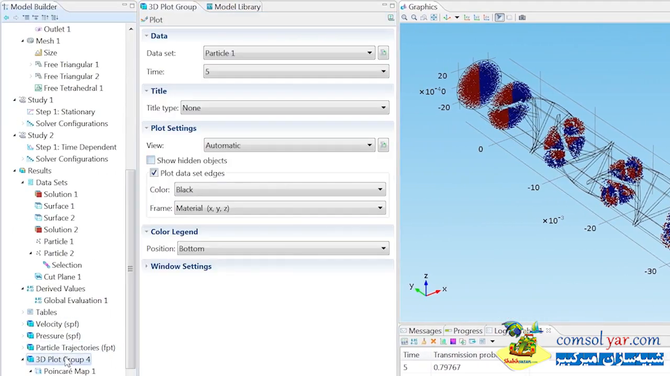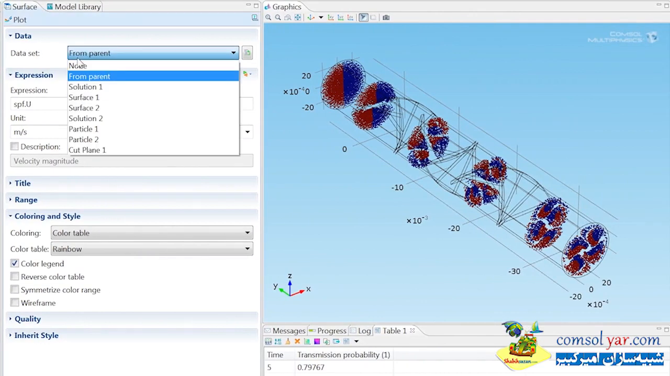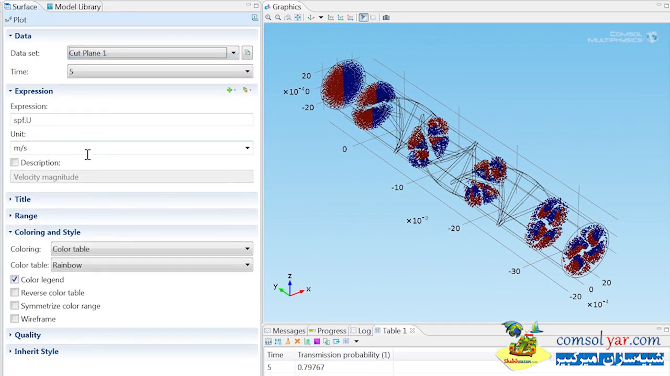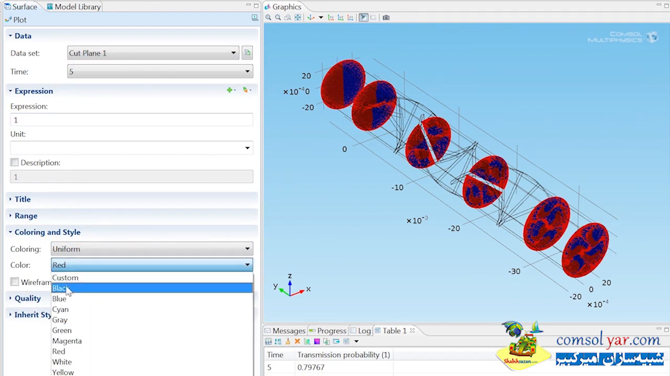Now right-click on 3D Plot Group 4 and add a surface. From the Data Set list, choose Cut Plane 1 and type 1 into the expression field. From the Coloring list, choose Uniform, and from the Color list, choose Gray.